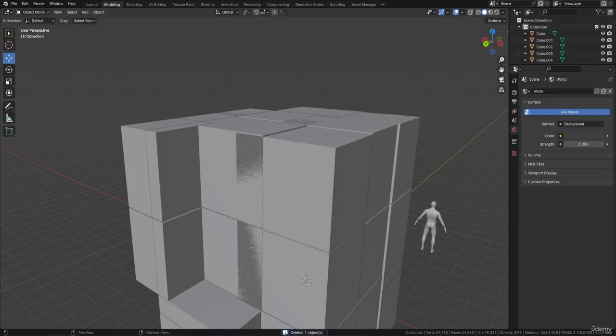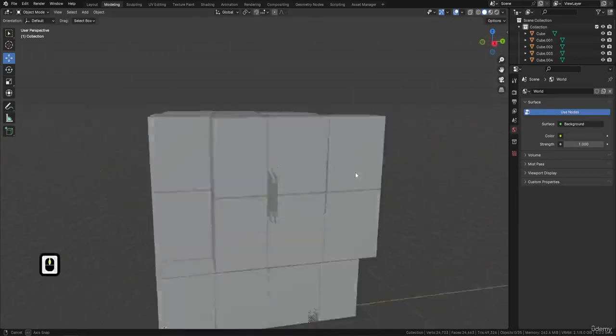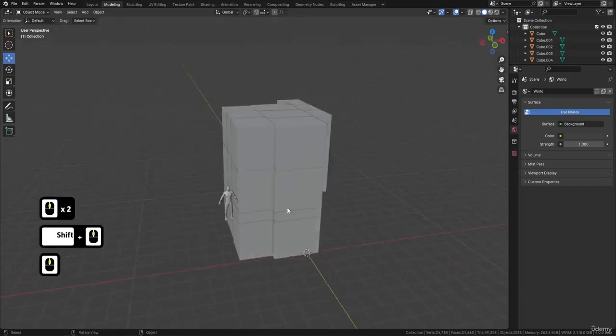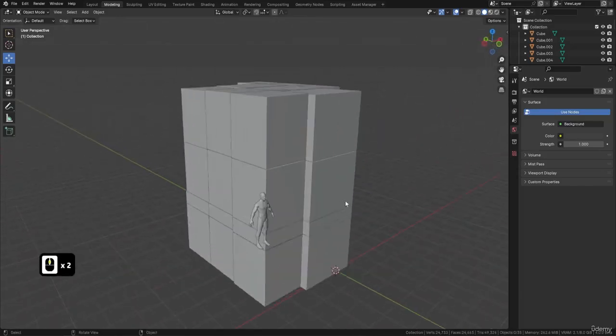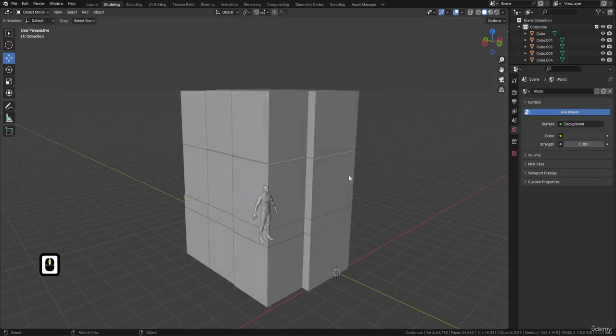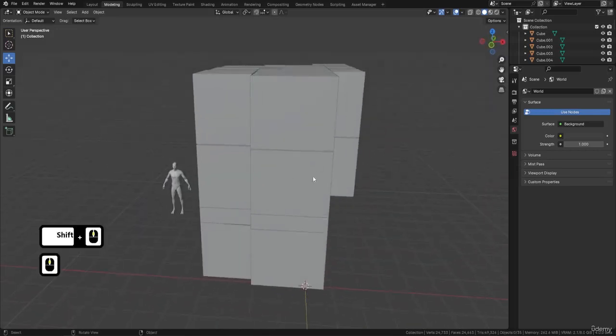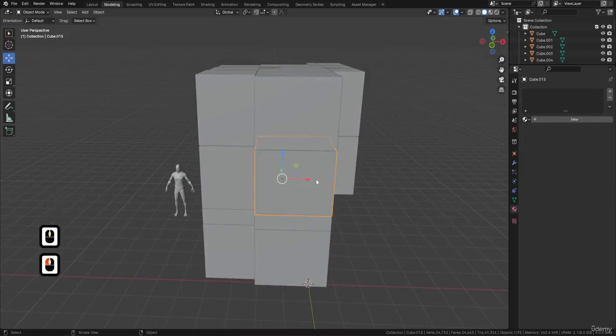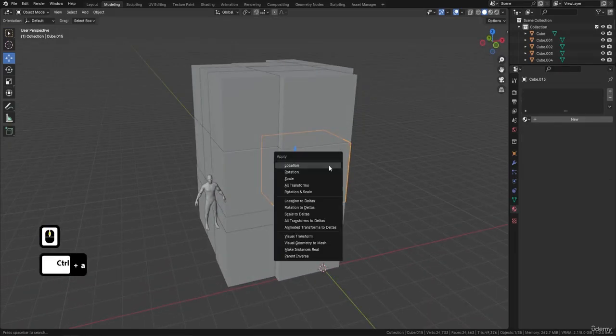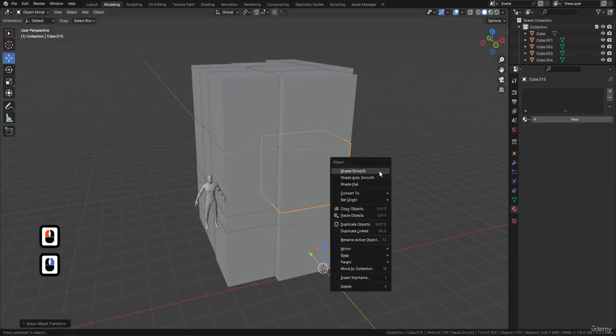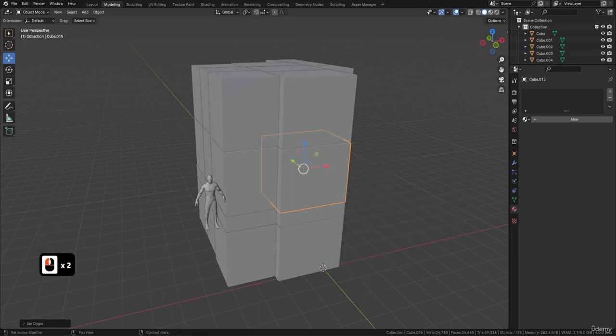All right, so now let's come back round to the front. So this is the front, this is where our guy stood, and what we want is, on this bit here, we want a little bit of an outcropping with a roof. So I'm going to grab this one here. I'm going to press Control A, all transforms. I'm going to right click, set origin to geometry.